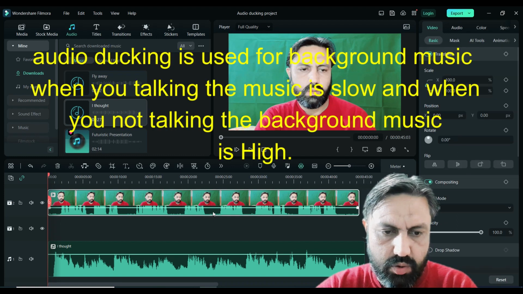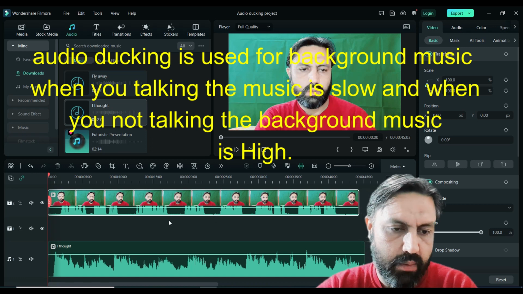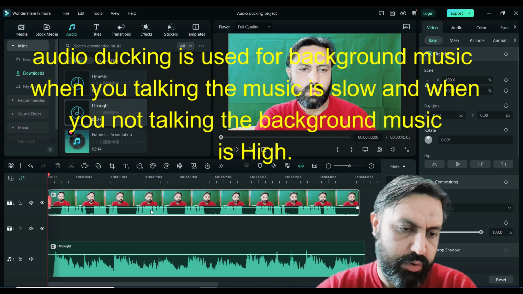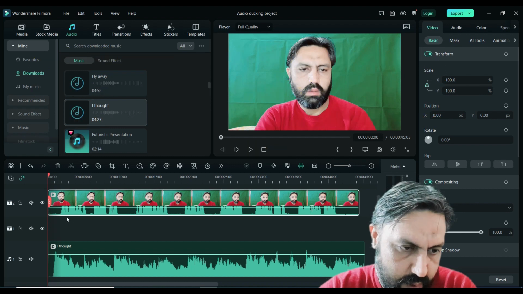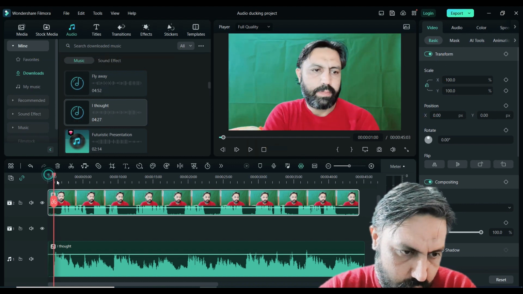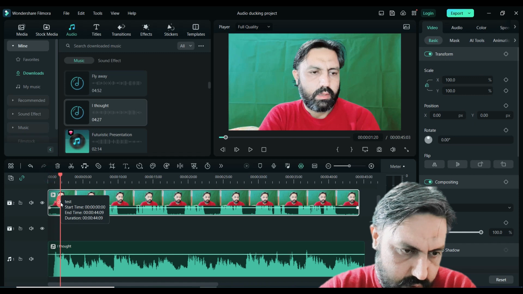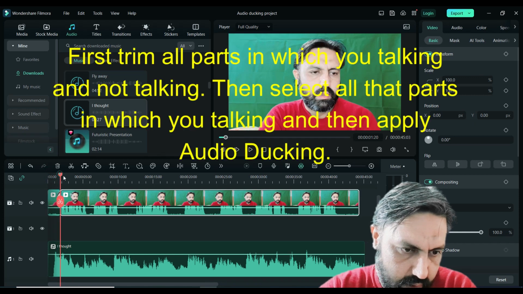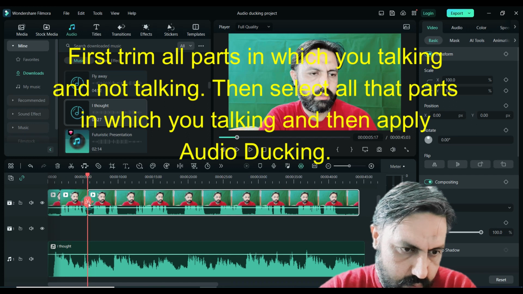right. So in this area we use the background volume, and in the part where I am talking, right, we use the low background audio, right. So for this purpose we trim all the parts. So first I trim it, and from here I also trim it one by one, right.